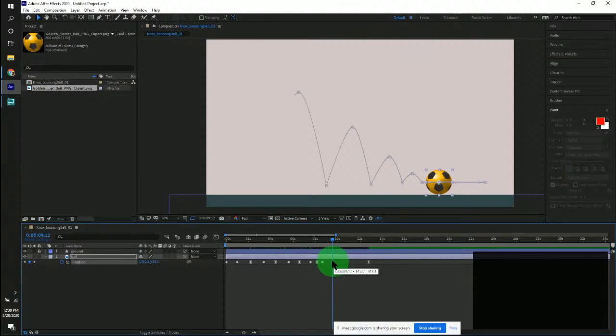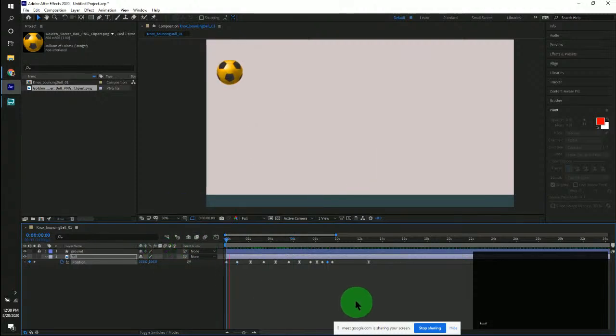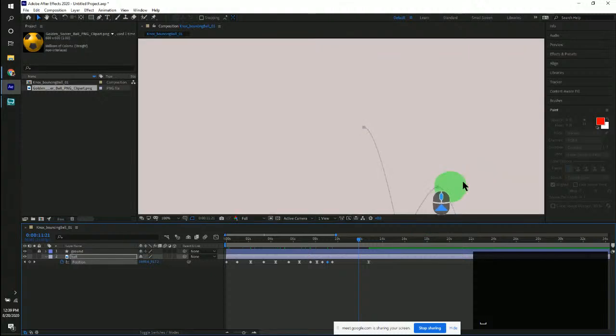If I hit that, it adds in a keyframe with ease in, ease out for some reason. It adds in a keyframe right at that point without having to change any values. So that way I can back up just a little bit and then add in that last bounce here. All right, a little better, a little better.